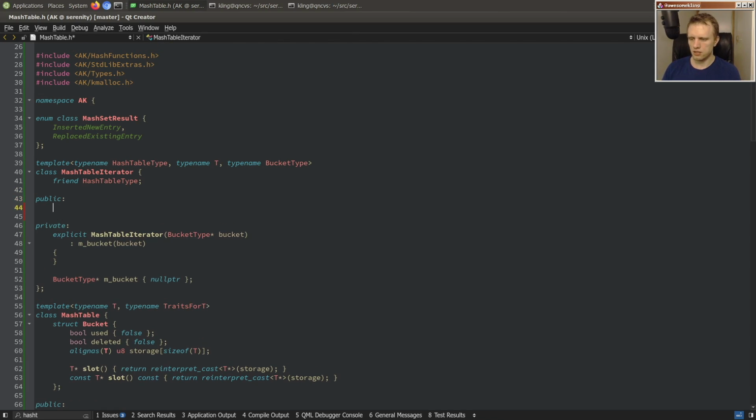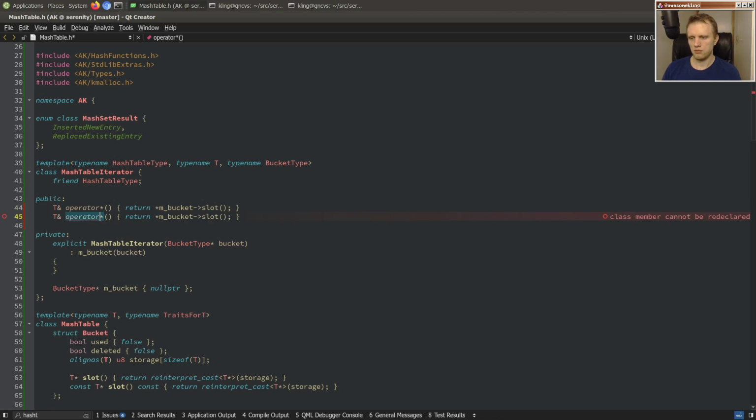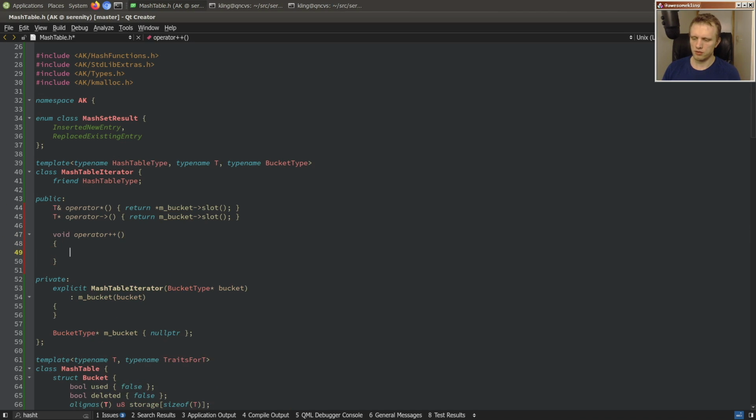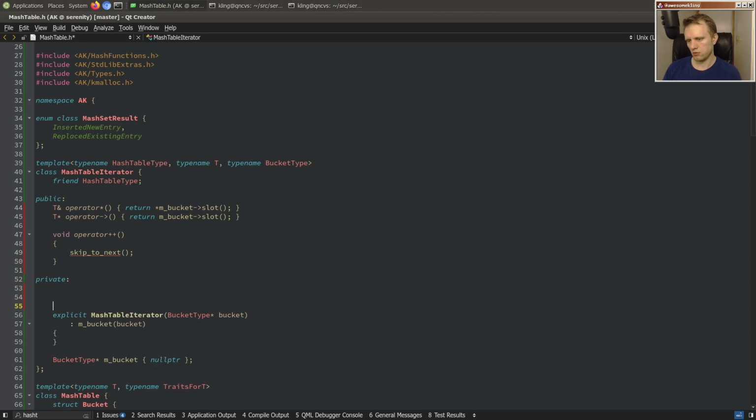And then this thing needs to have an operator star. Return m bucket slot. Something like that. And we can also do one of these guys. And of course, the famous operator plus plus, to move forward, which we'll simply call maybe something like skip to next, which we'll put down here.